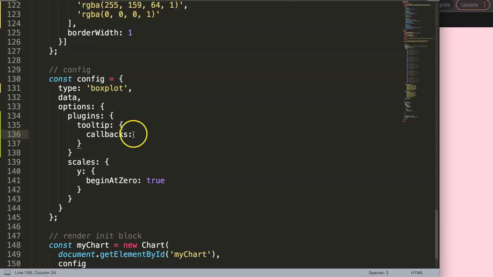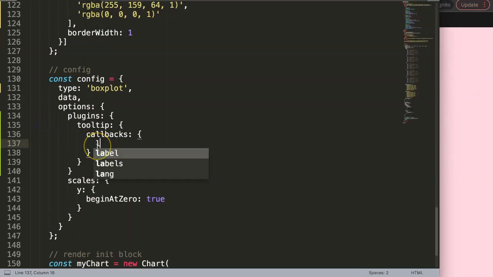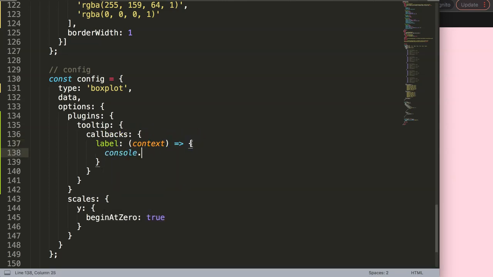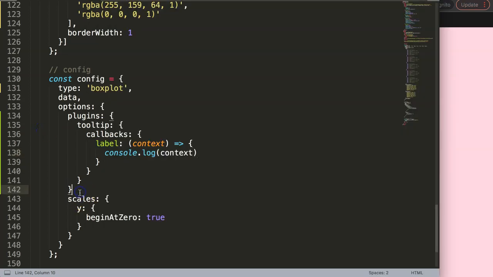All right, so what we want to do here is the following. We have the callbacks here, and in the callbacks, specifically what I want to pinpoint is the labels. But before I do this, let me show you this context. This is a callback functionality, which is a function here. We're going to put this in, and if I do console log here, we get the context, which would eventually show all the data. If I refresh now, and make sure we have a comma here, we get this error. You see, no comma, and then you get an error.